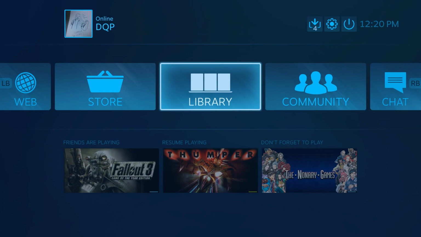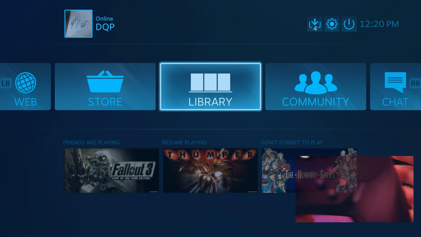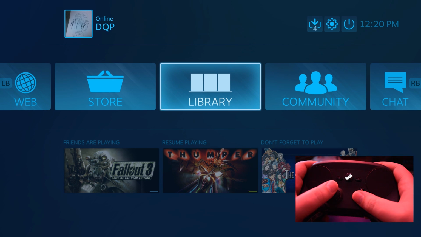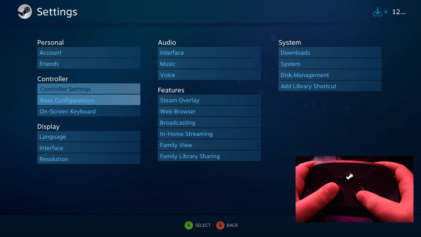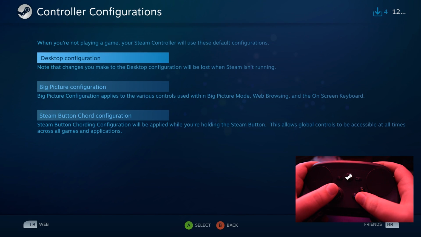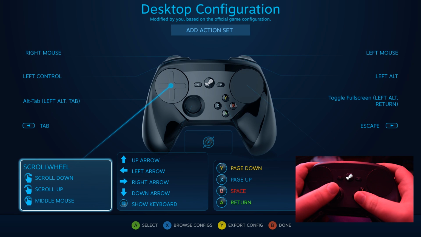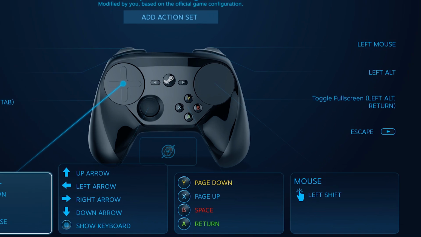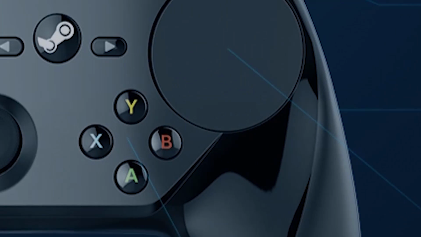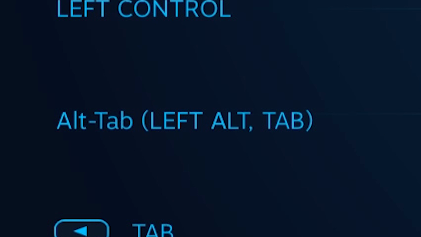Alright, the Steam controller configuration for a normal desktop is ironically hidden in big picture mode. Yeah, you know my opinion on that. Head into this settings icon and go to the base configurations. Here, it'll give you the option to tweak the desktop configuration. Now, the default configuration for the desktop is actually pretty good already, but we are going to make one small adjustment. We're going to set the paddles to Alt-Enter and Alt-Tab. Aside from that, it's pretty basic.